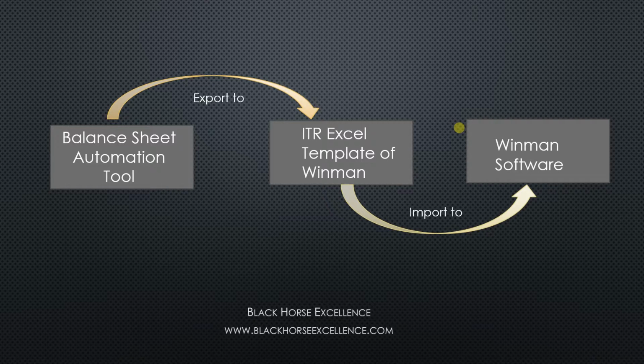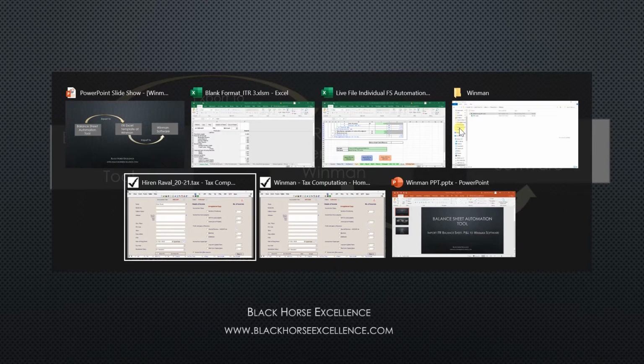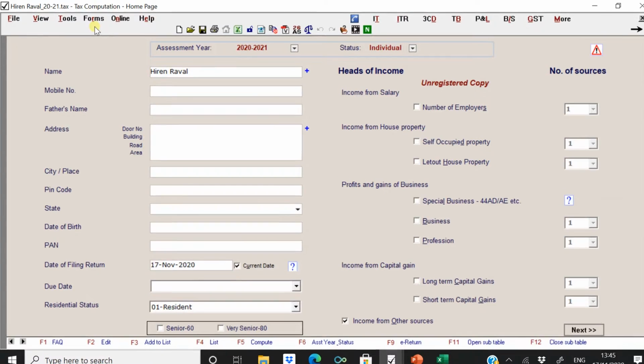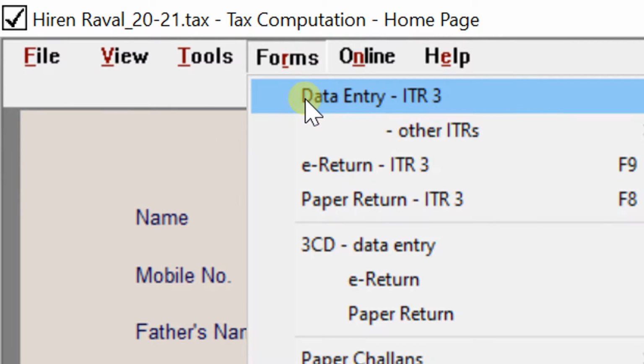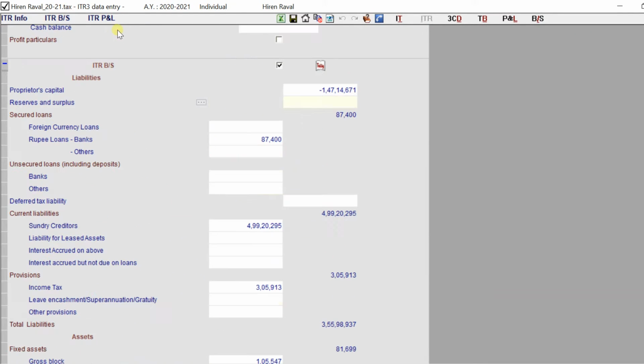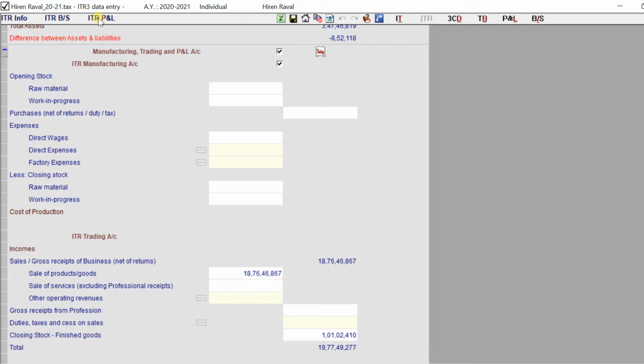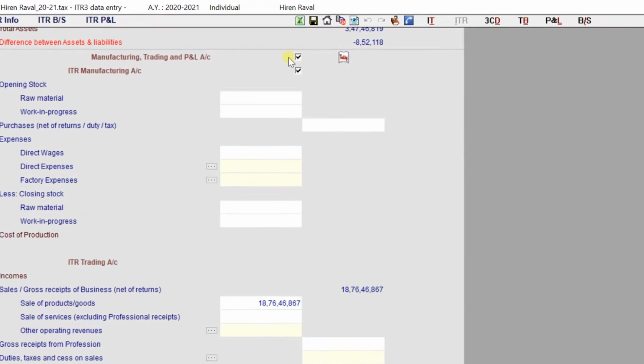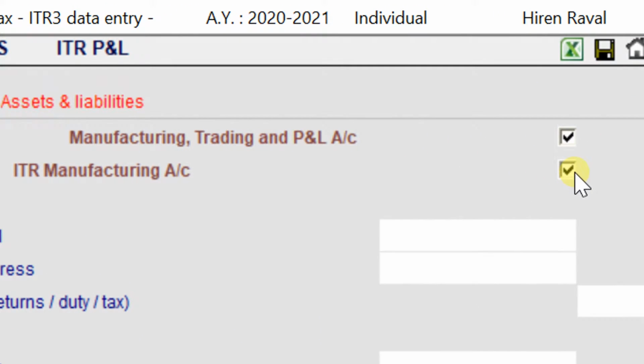So just come to the Winman software, go to the ITR 3 data entry. In case you are using ITR 5 partnership form data, then use ITR 5 data entry form. Just come to the ITR P&L. First, select checkbox yes for manufacturing account. You need to select yes for this ITR manufacturing account.